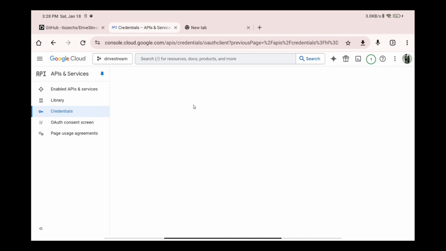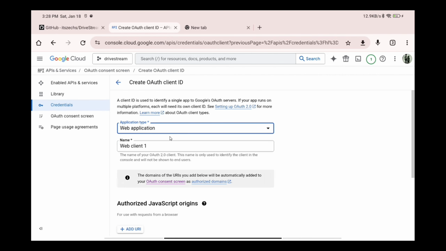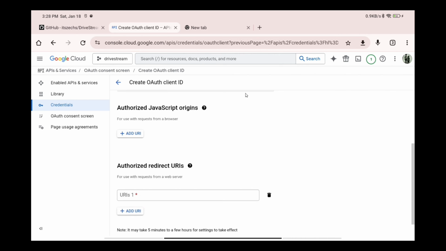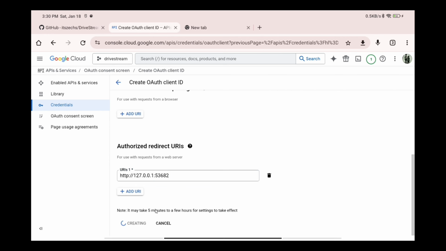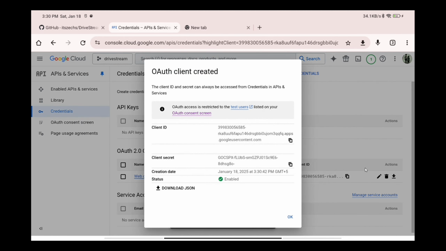Now go to your OAuth client ID. And here under Authorized Redirect URI, paste the URL. I'll leave this URL in pinned comments. Now click on Create. Now you will get a pop-up of the client ID and secret.